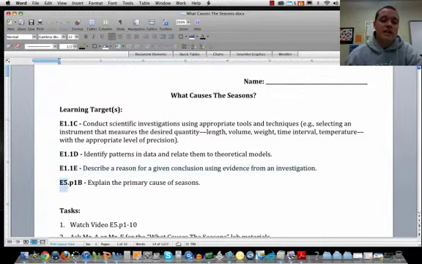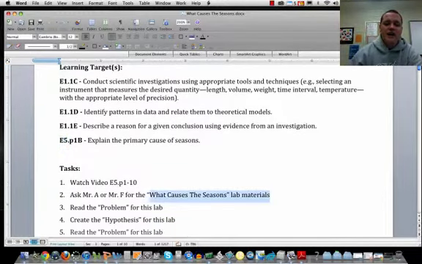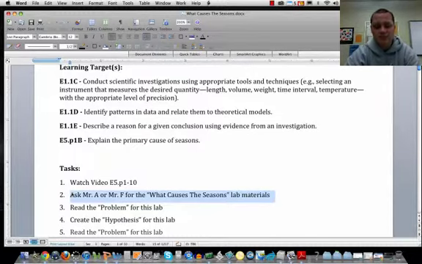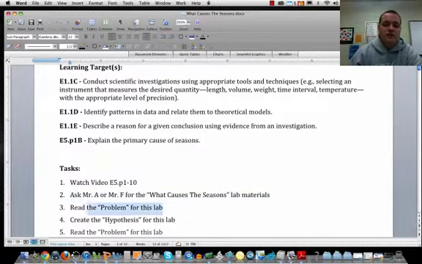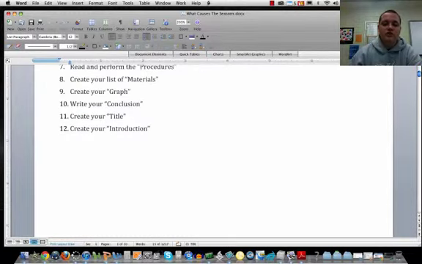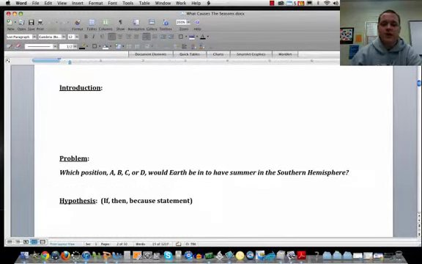And then the last one, E5.p1-10, which is the primary ways to learn exactly why we physically have seasons on Earth. Okay? So the first thing that you'll do is you'll ask myself or Mr. Fuzak for the materials that we're going to be using for this lab to complete it. Once you have the materials, you're going to read the problem for this actual lab, which you'll find right here.